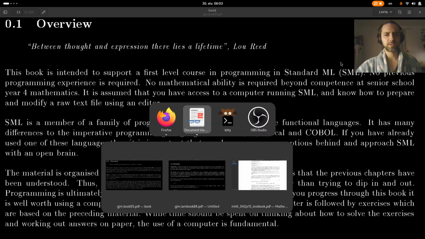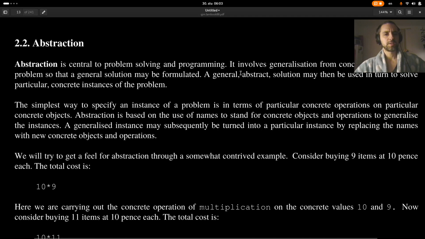Okay, let's get back to our... So abstraction is central to problem solving and programming.